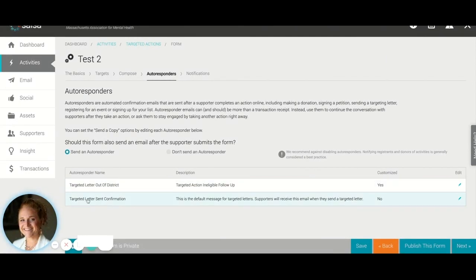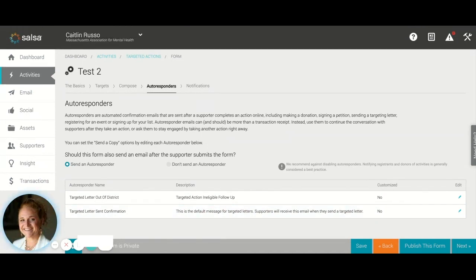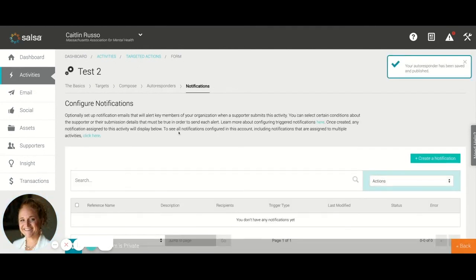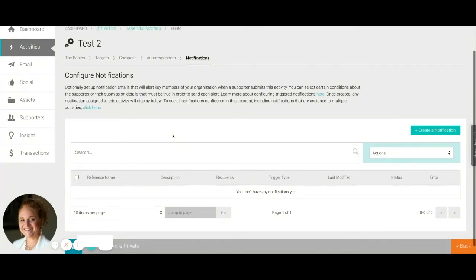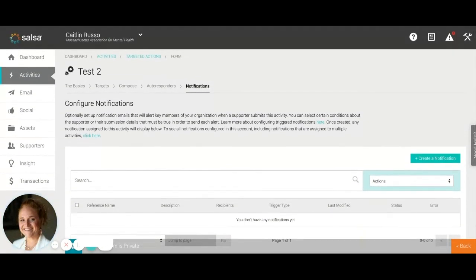Okay, and we can do the same thing with the targeted letter sent confirmation. So you'd go through the same process to edit this autoresponder as well. So now let's say you're done customizing your autoresponders and you're ready for the next step, which is notifications. And this is a powerful tool because it lets somebody in your organization know whenever a submission is made. So in essence, you'll understand who is actively engaging with your content and how effective your targeted actions are.